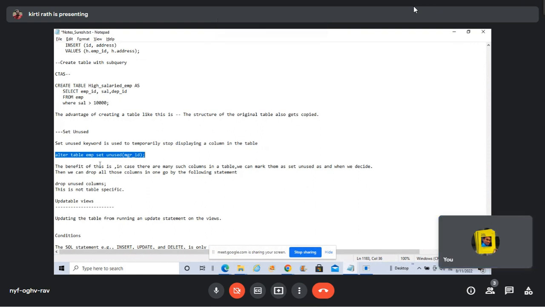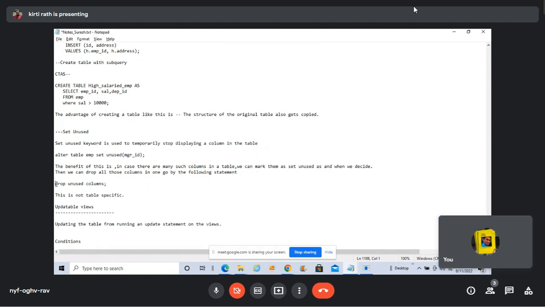How will it be dropped? It will be dropped by this statement, drop unused columns. So you have opened a session and you are working. You find that, fine, I don't want this column anymore. You make this alter statement, and then leave it like that. Then after all your work is done, you run this. Now this will permanently drop the column itself.